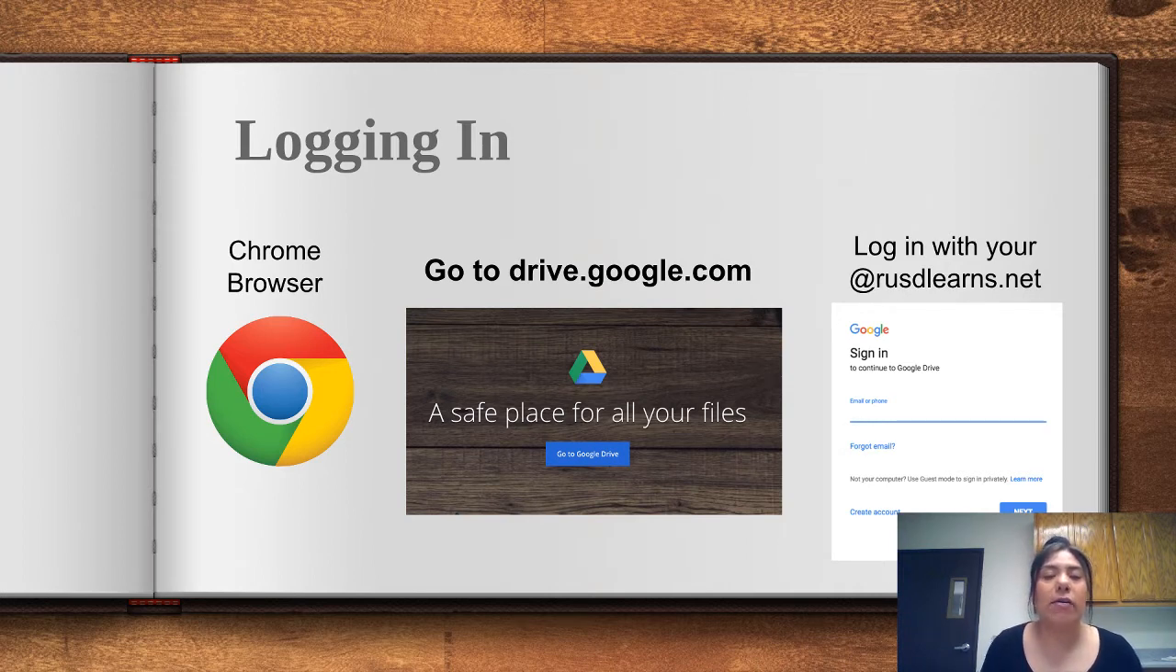This is all in the cloud, and because it is an EDU account, you're able to have unlimited storage, whereas if you use Gmail, like a personal Gmail account, it is not unlimited. There's a limit to how much information you can store in there.